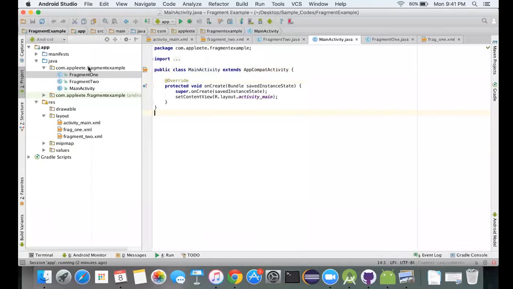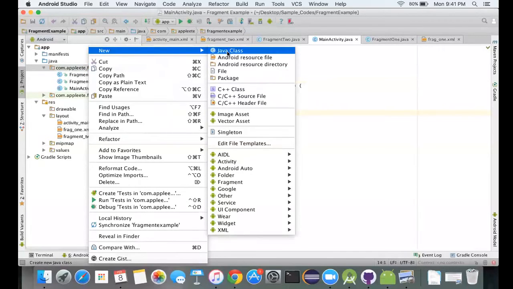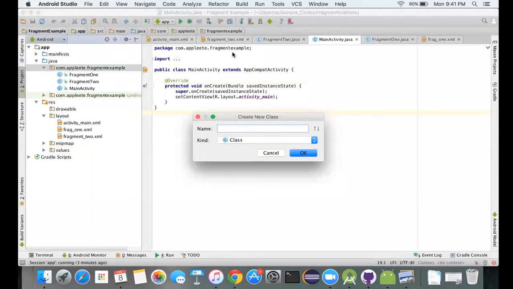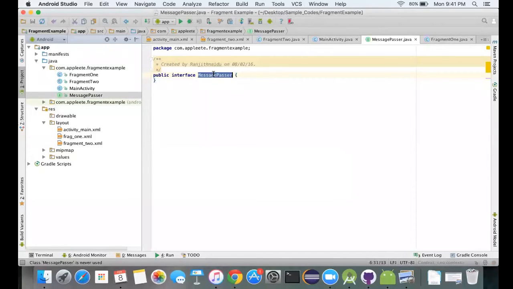The best way is to create something called an interface. So I'll go here and call this message passer, and make it an interface. I think you would have learned what an interface is in Java. Basically, an interface contains only the prototypes of methods. What is a prototype, if you ask me? A prototype is just the name, that is, the declaration of a method. So let me declare a method called public void.